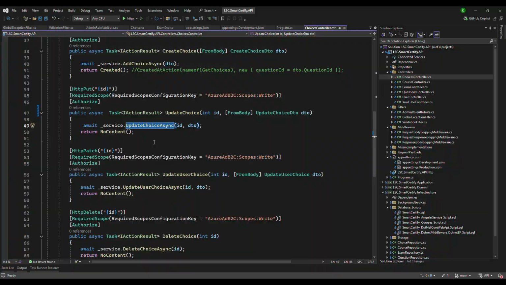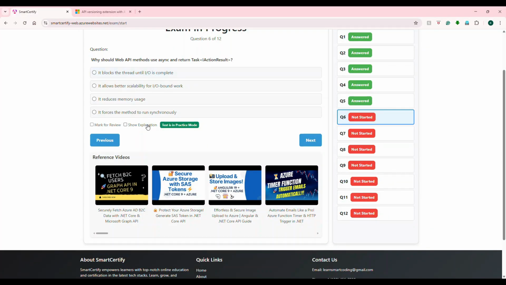So let's go back and see. In this case, the answer is basically it doesn't block anything. Why do you have to use it? That's the question. It allows better scalability of IO-bound work. This is the right answer. None of the other things are the right answer.